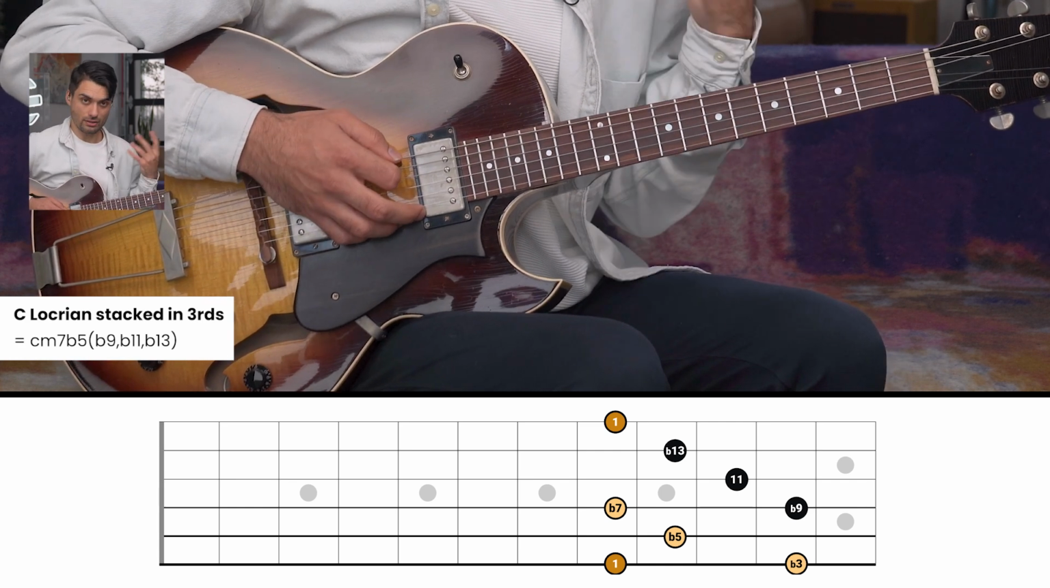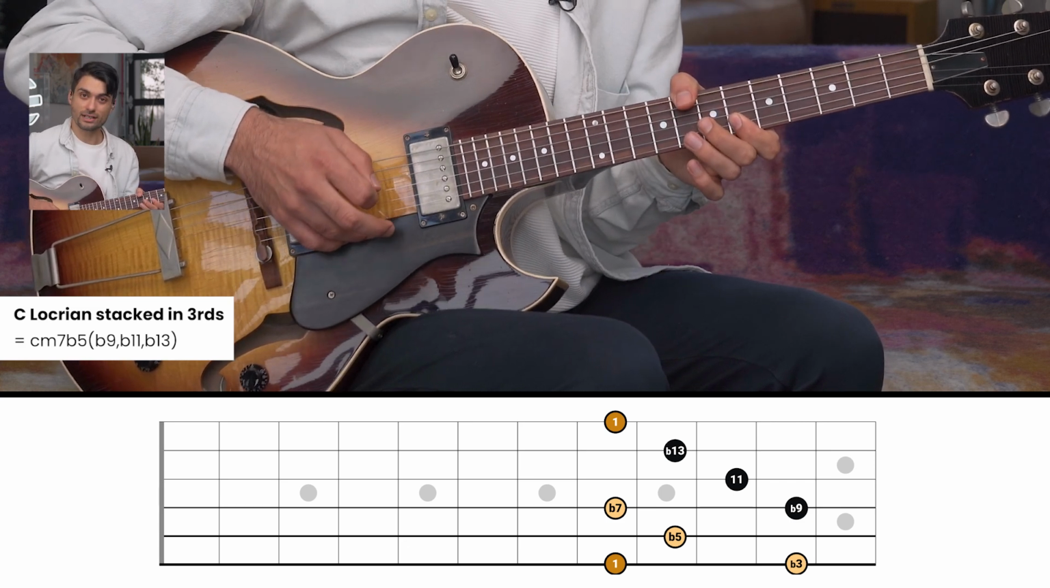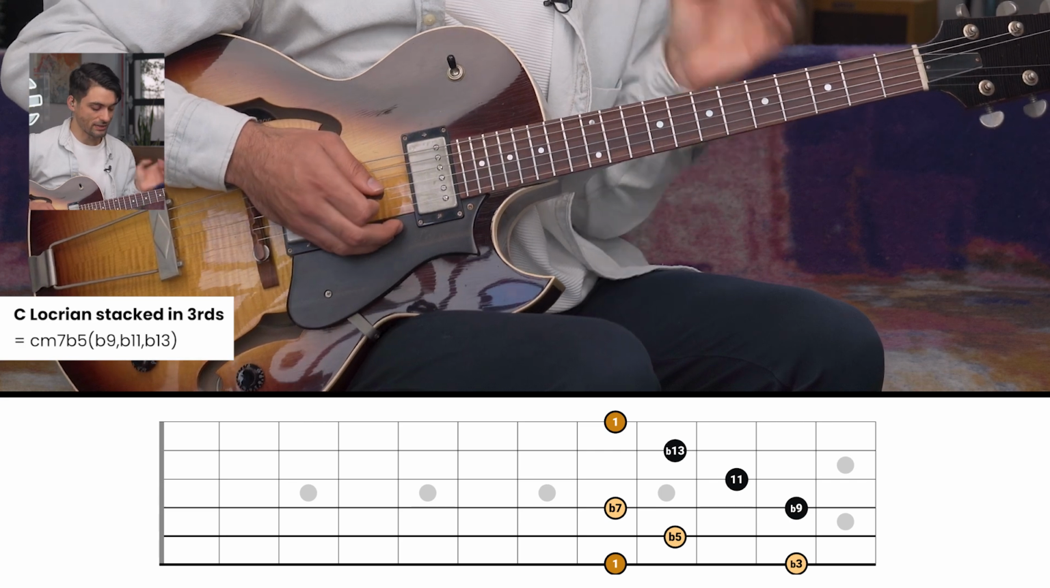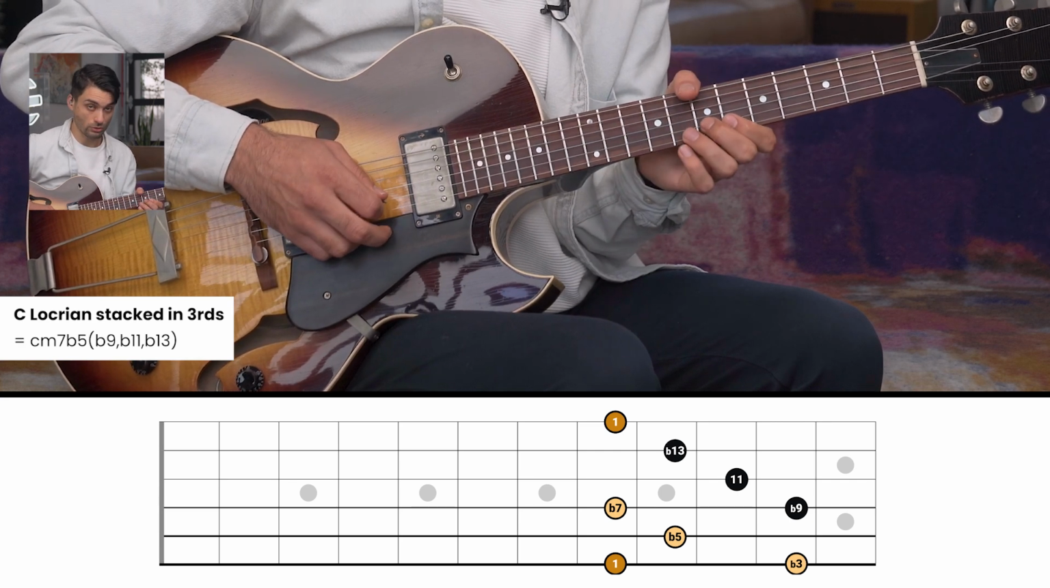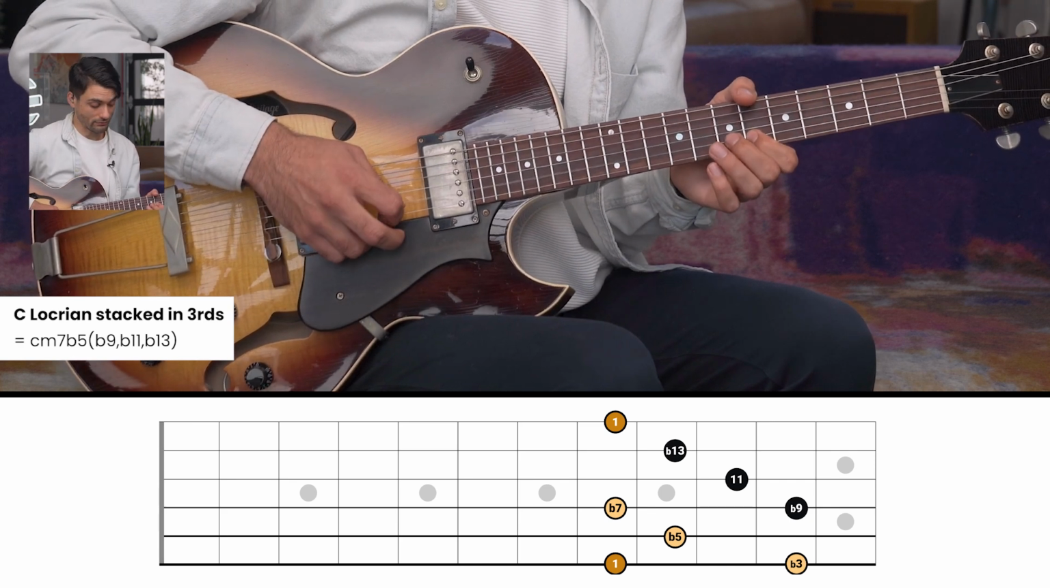The 11th, on the other hand, is quite a nice one to add. So you can add the 11th, and that's a color tone to explore in Locrian. And it's only a half step below the flat 5.